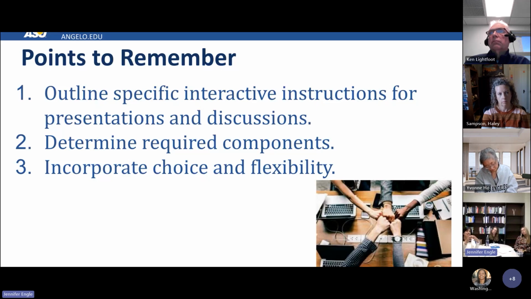So those are the things that you need to decide up front when you're writing those instructions: exactly what do I want to require, and what are those things that aren't as important for this particular assignment, this particular objective.